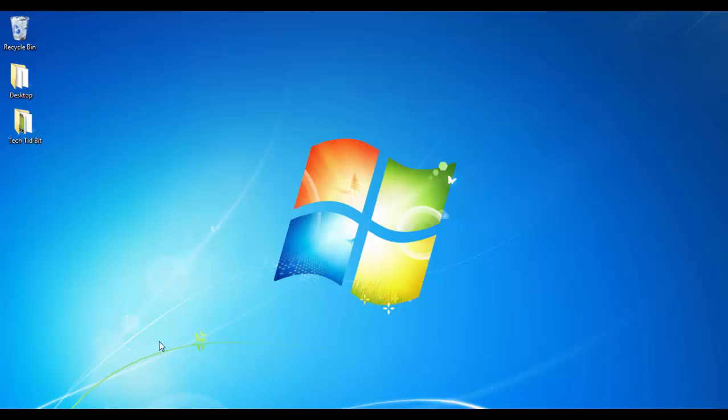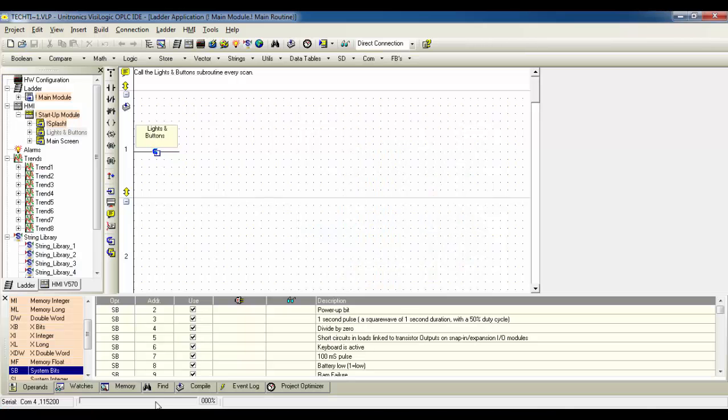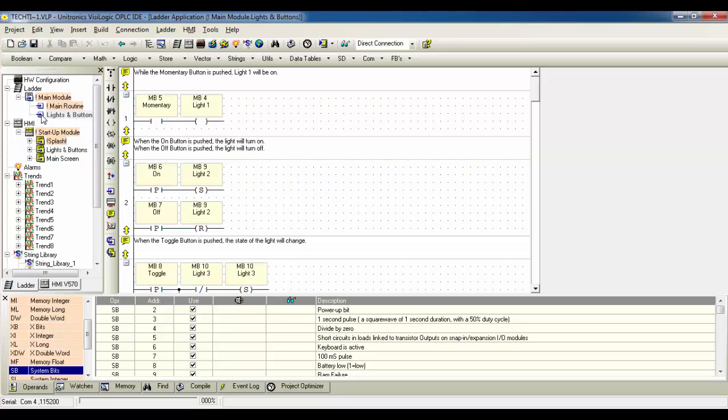To begin, I'm going to open a project that I have already made. As you can see in the main routine, because the call subroutine block is connected directly to the power rail, I'm calling the lights and buttons subroutine every scan. If we click on the lights and buttons subroutine, we can see what's going on inside.